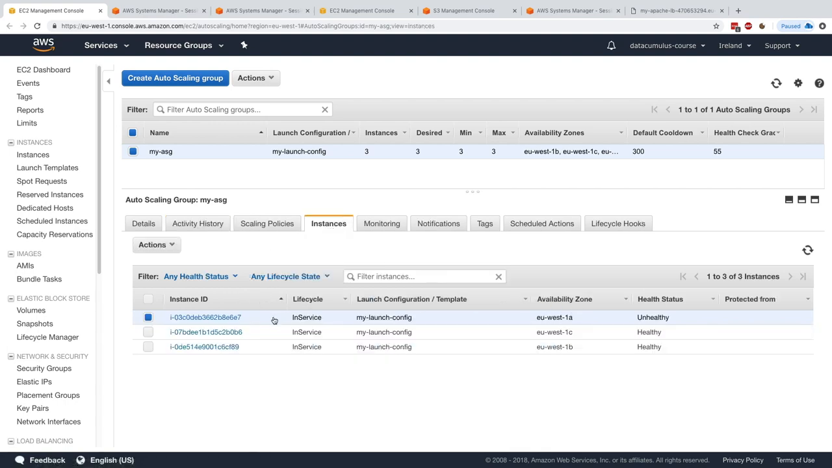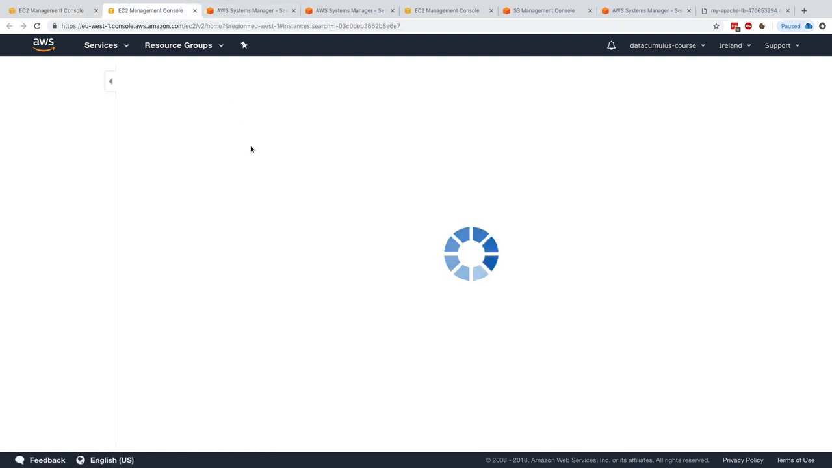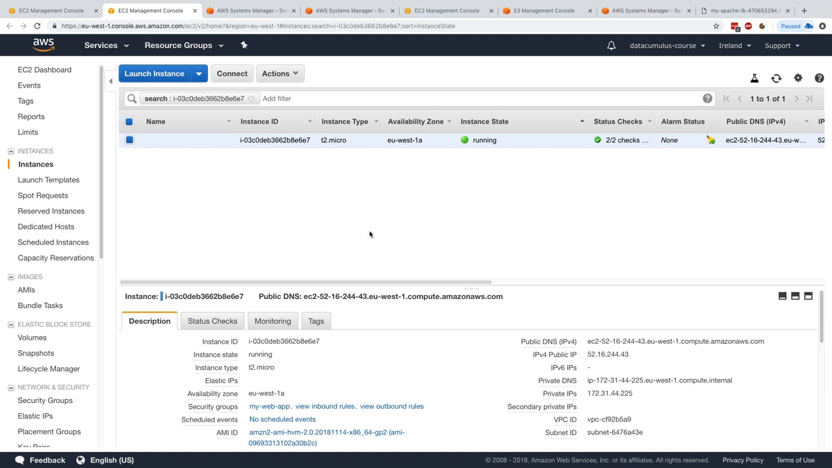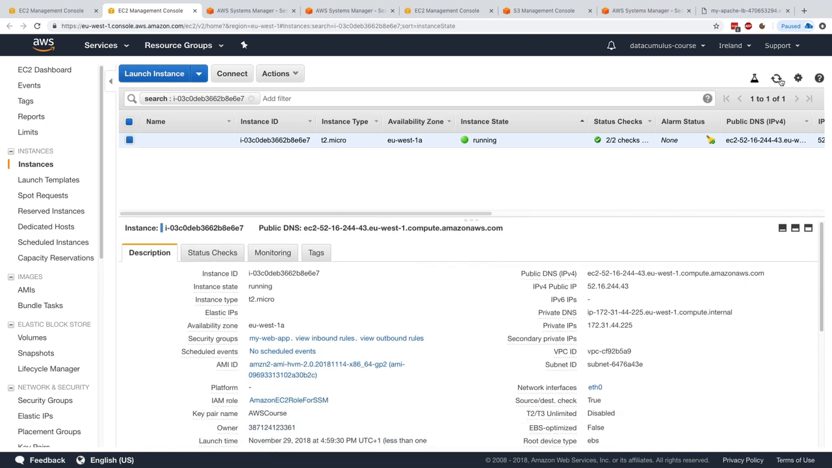And so if we go to this instance in the EC2 console, we should be seeing it being terminated very soon as all the checks go in place. So I'll just wait a few seconds. And now we can see that my instance is shutting down. So it was marked unhealthy, so it's being terminated, obviously.